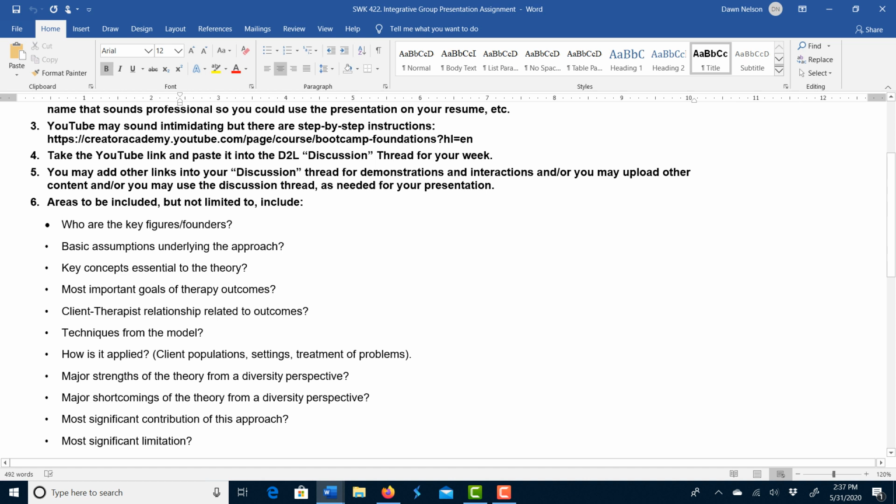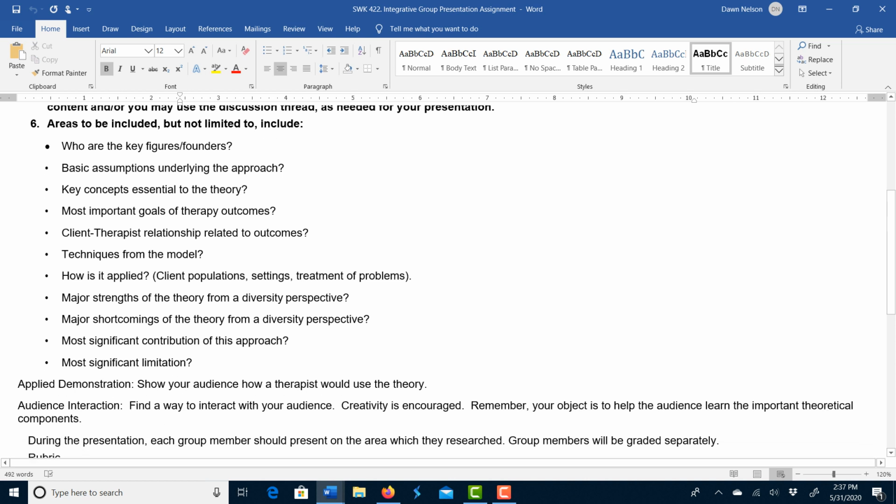So what do you have to put in your PowerPoint presentation? Areas to be included, but not limited to, because there might be some things that are important that aren't listed here that have to do specifically with your theory, is who are the key figures and founders? Okay, I'm going to use one that I know nobody has. So psychoanalytic theory, Sigmund Freud, right? Basic assumptions of the underlying approach and key concepts essential to the theory. Again, if I'm talking about psychoanalytic theory, I'm going to say that id, ego, and superego theory, or approach within that theory, is one of the key concepts. So you're going to have to answer those kind of questions.